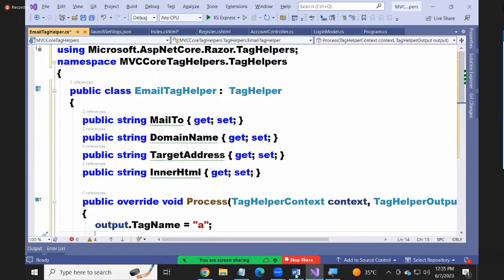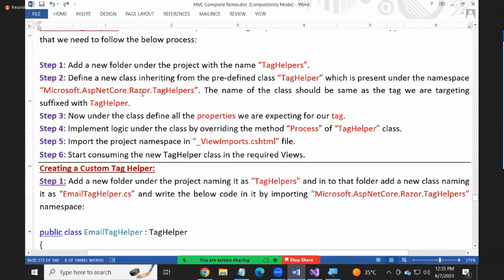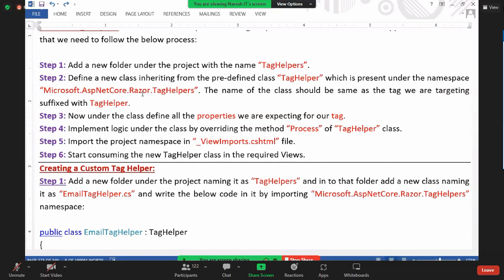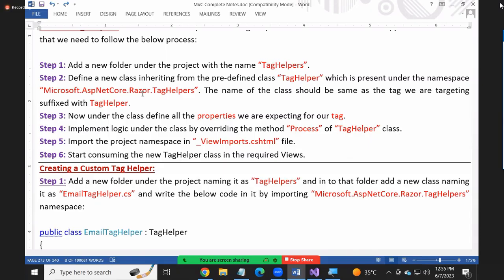Tell me what the first step I did. Come on. Read. First step. That's the first step. Second step. What are you targeting? Email. So my class name should be email tag helper. Mandatory. Don't change that. You can't change that. It should be same as the tag we are targeting, suffixed with tag helper.